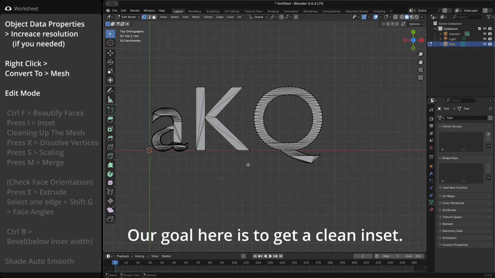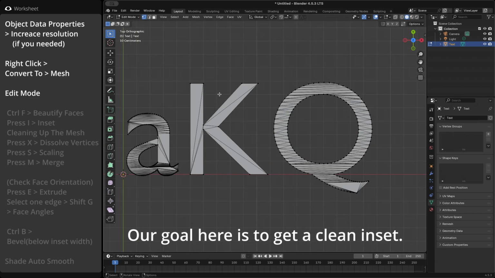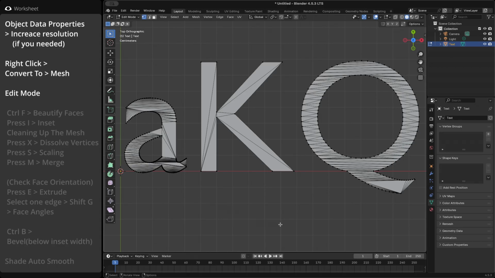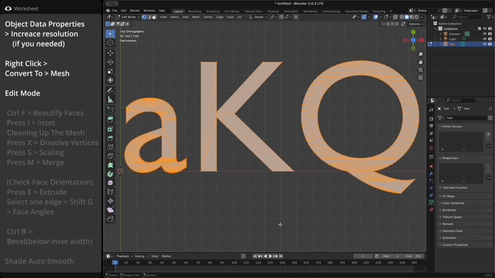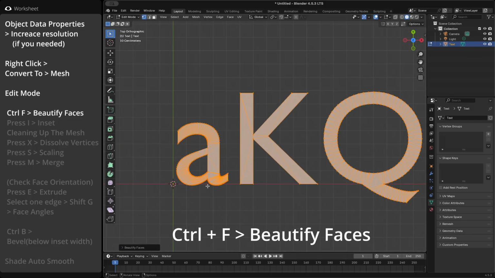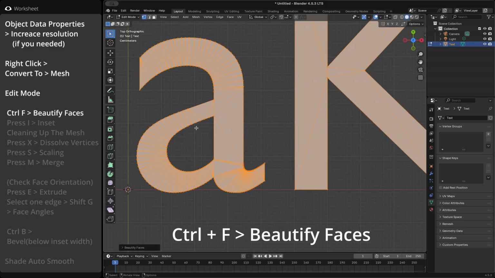Our goal here is to make a clean inset without breaking the mesh. Once we manage that, we can safely apply bevel within that width. Press A to select all and press Ctrl F, then choose Beautify Faces. This converts stretched triangles into more balanced ones, allowing faces to be inset cleanly later.